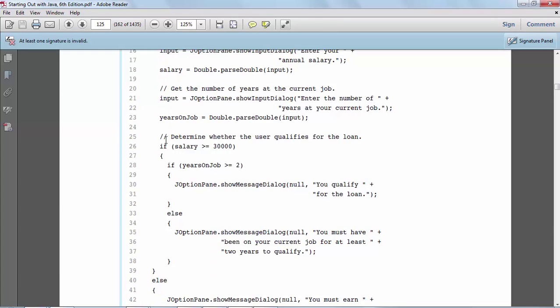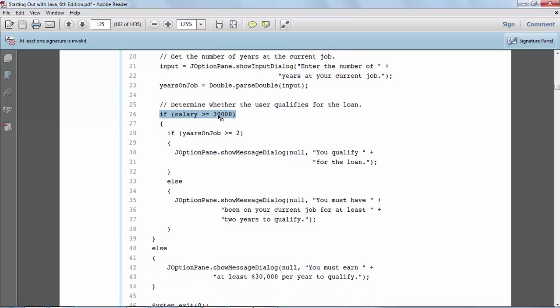So notice, to see whether or not you qualify for a loan, your salary must be greater than or equal to $30,000 a year. You do not get into this if right here unless that if is true. So if your salary is not greater than or equal to $30,000, it just says you must make that to apply. But if it is, you must also be on the job greater than or equal to 2 years. So if both this condition is true and this condition is true, then you say you qualify for the loan. If the first condition is true but the second one is false, you don't qualify for the loan. And if the first one is false, you skip the whole body and you just come in there and say that they don't qualify.